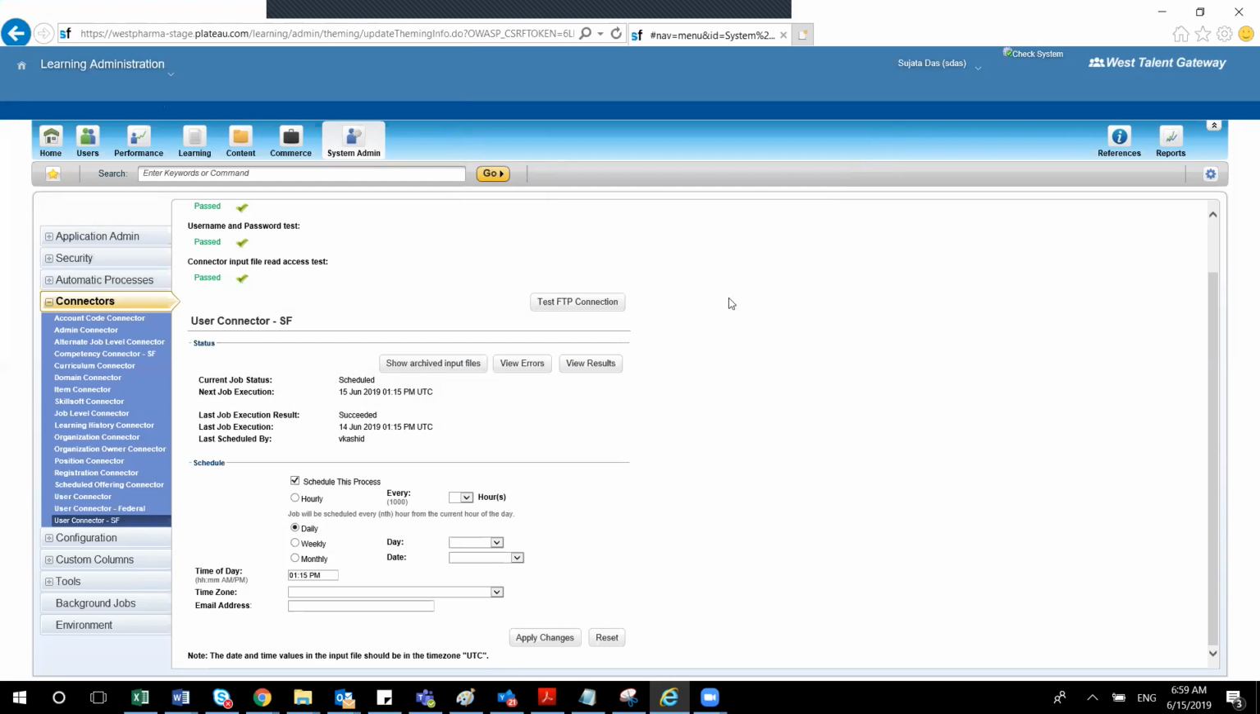So for understanding the error, if the admin is smart enough, they can also learn it and execute it. Also, simple troubleshooting they can do. If it is a hiring date format or any other ID is missing, they can troubleshoot and identify those errors. Okay, the same is applicable for all other connectors.